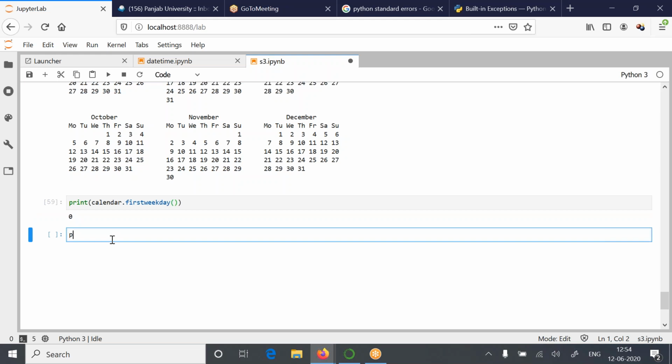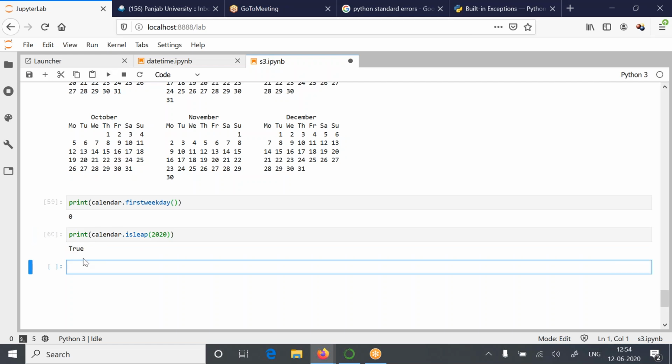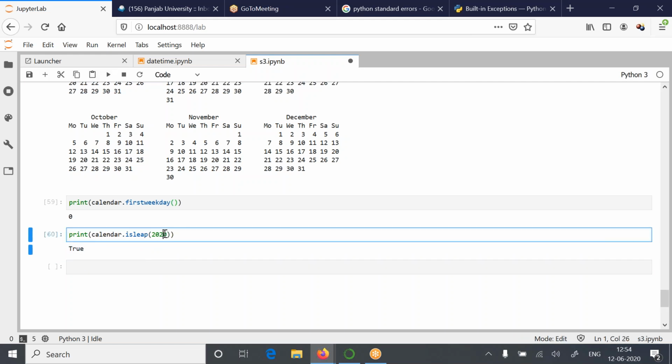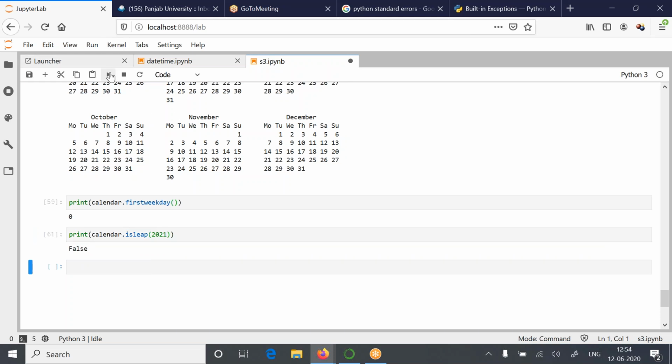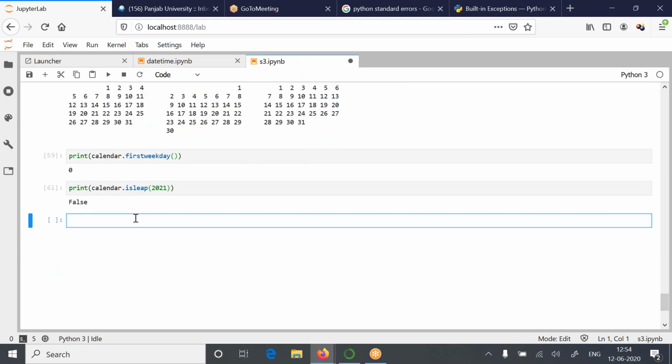Other important functions are like print calendar dot is leap. You can check whether a year is a leap year or not. If I say 2020, the system will say true. Yes, 2020 is a leap year. And what about next year, 2021? The system will say this is false. So is leap is a simple function to check whether a year is a leap year or not.